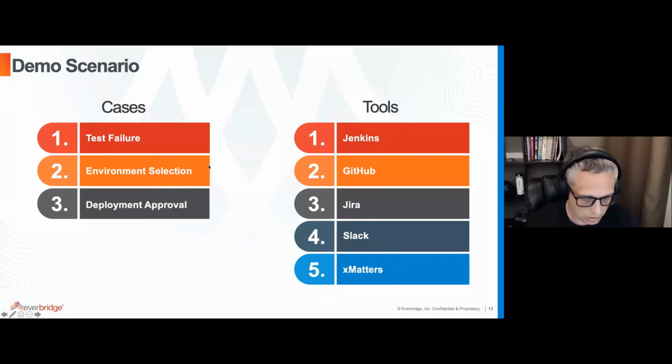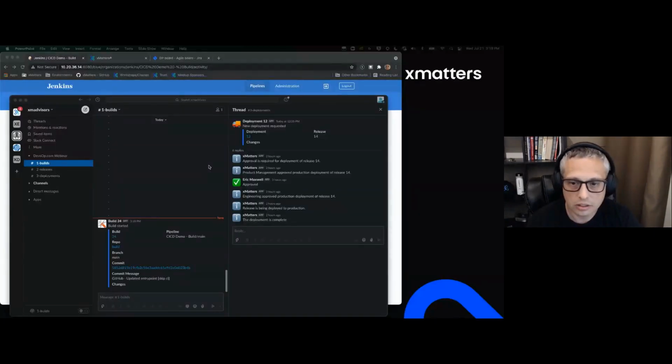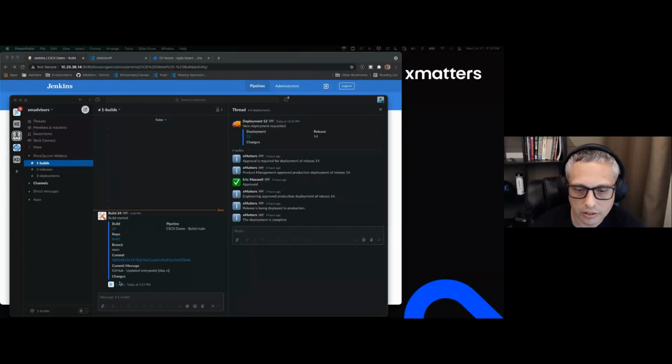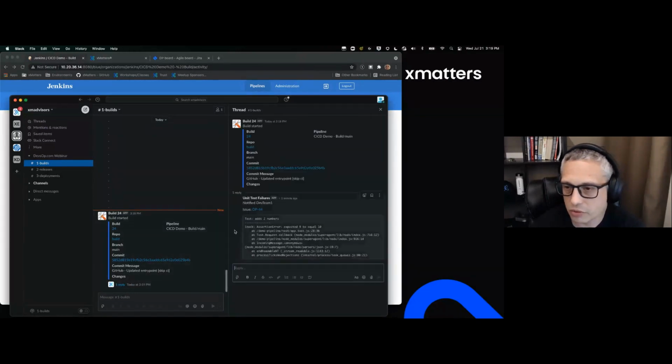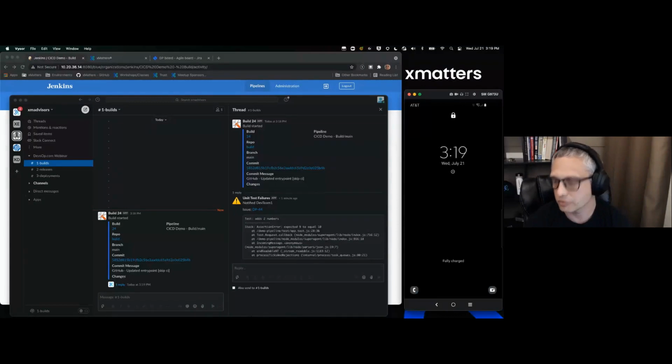Let me switch over. All right, so I'm in Slack. You'll see here I have several channels: a build channel, a release channel, and deploy. As my pipeline moves along, it's posting messages. All of these channels are being updated by xMatters as it's receiving signals from Jenkins. We'll see that our build has just started here, and it's actually posted a reply for us. It's let us know that there has been a build issue. Give me 1 second, I'm going to pull my phone up here and show you I've received a notification.